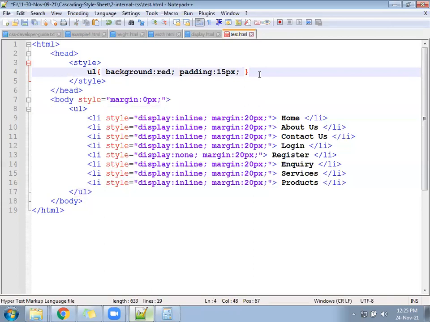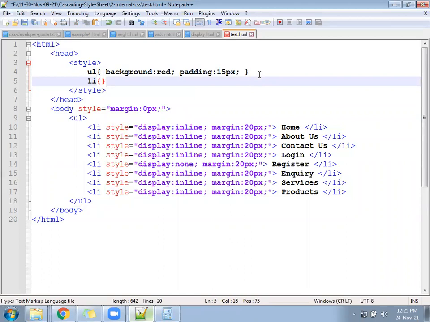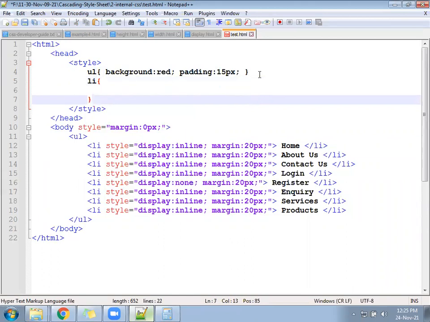Next, you write li. For li, cut and paste this.